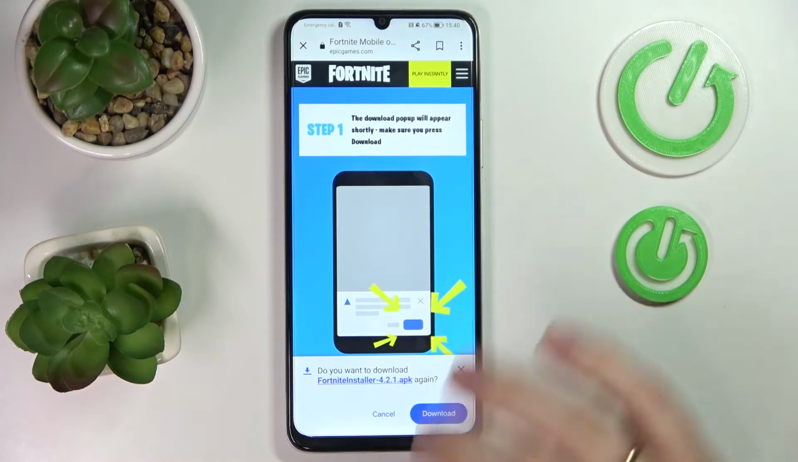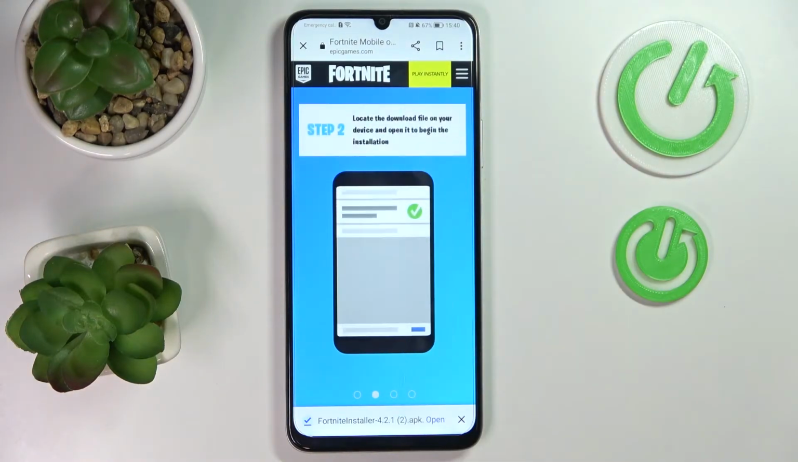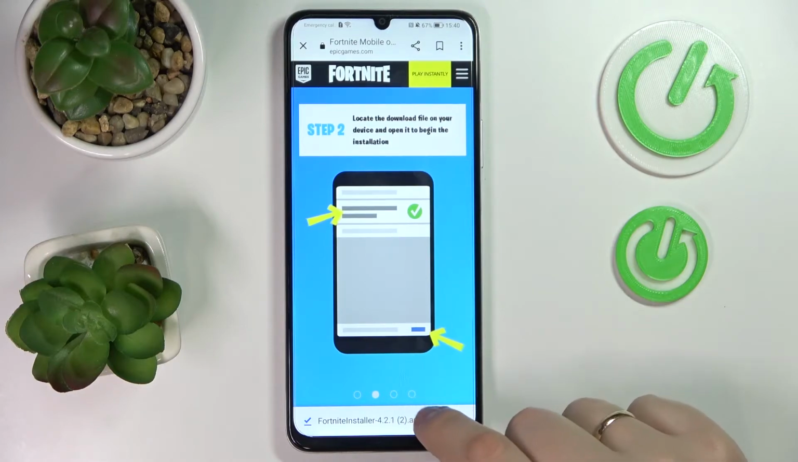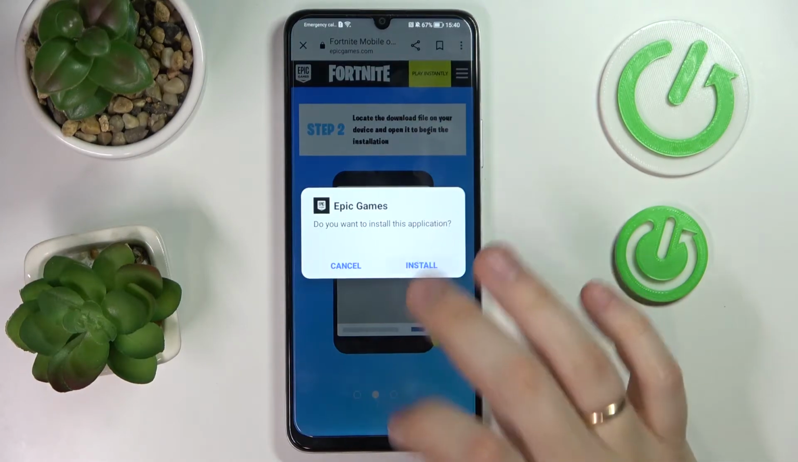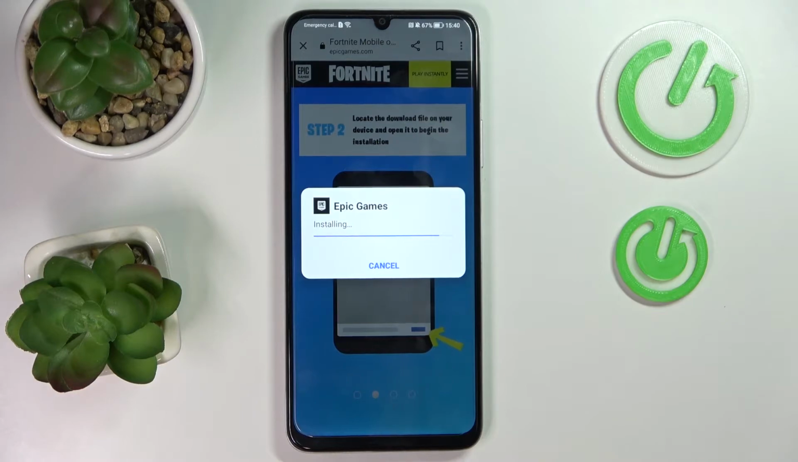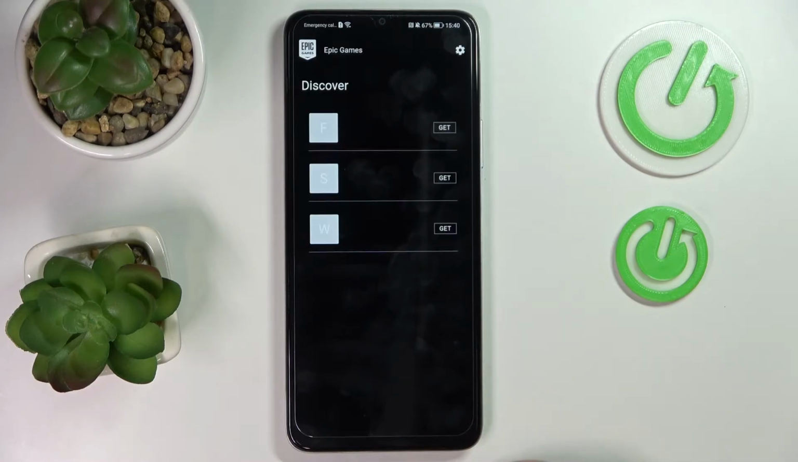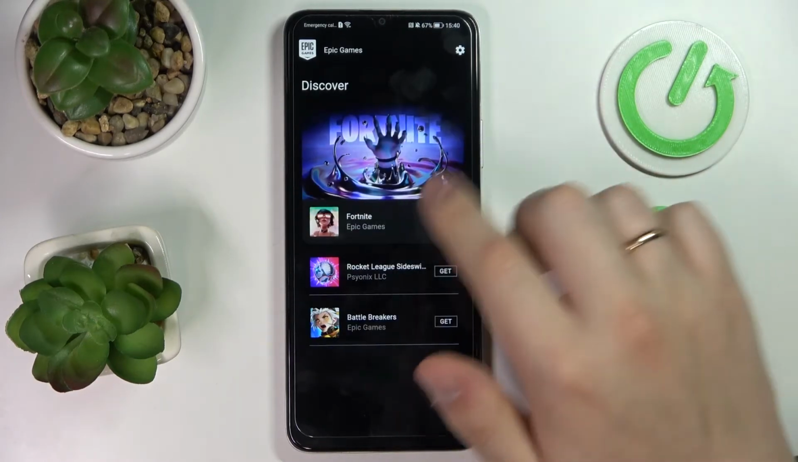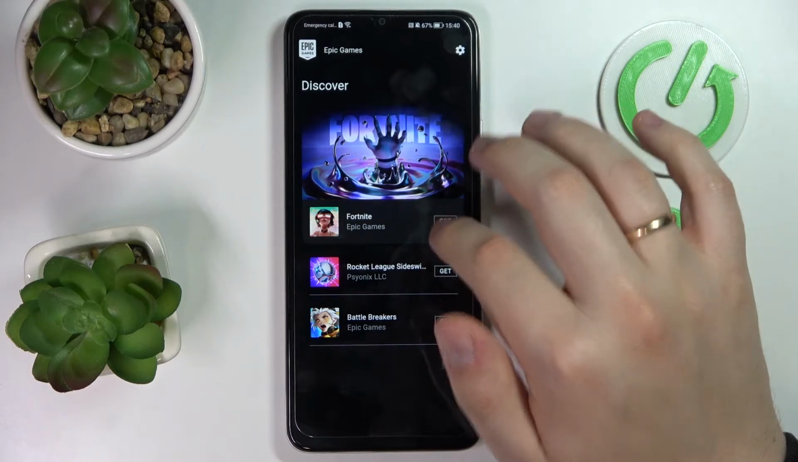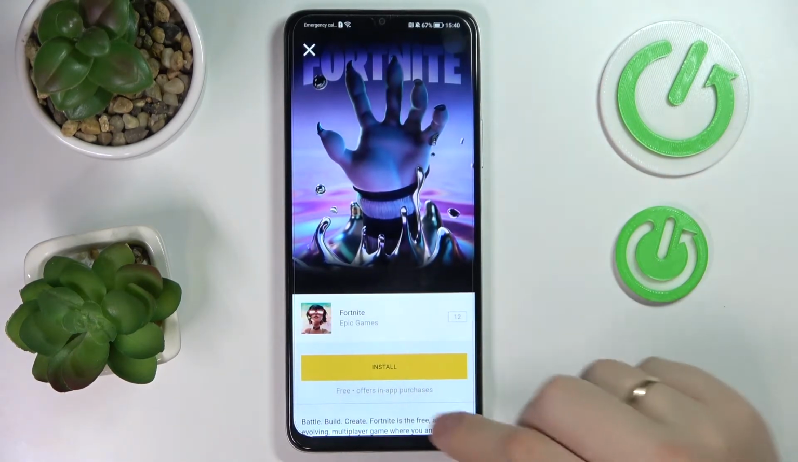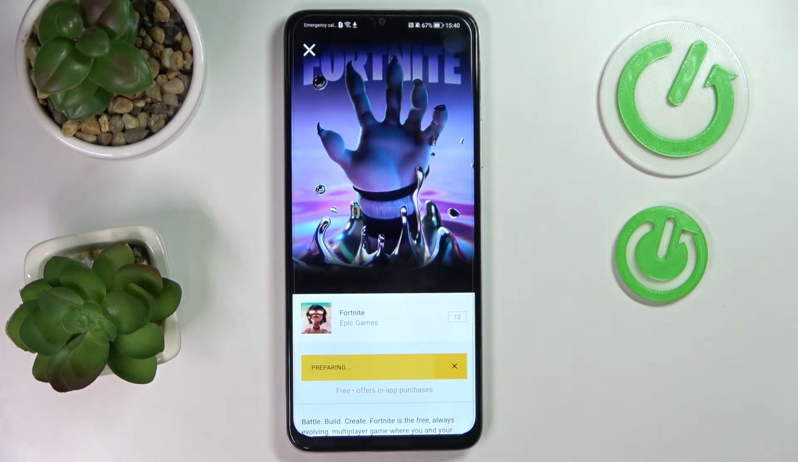Confirm the download process of the file, then launch it and install the Epic Games launcher. Now we can open the Epic Games application. Next you gotta tap on this black get button located in front of Fortnite and start the download process of the game.